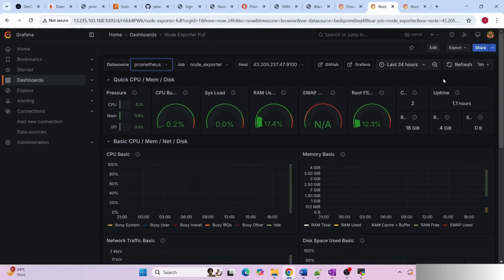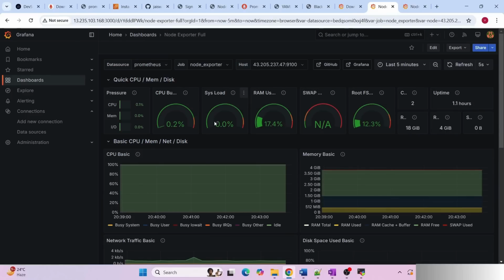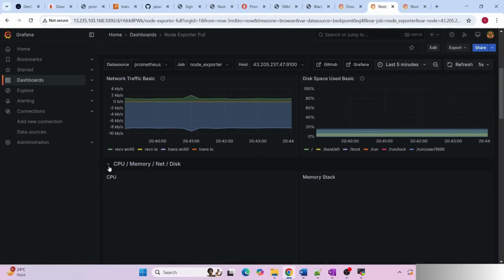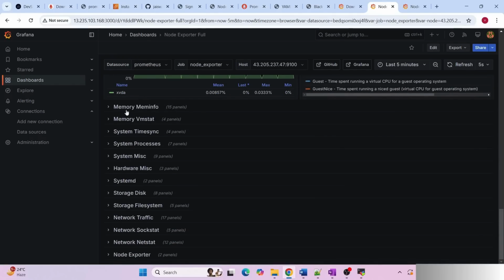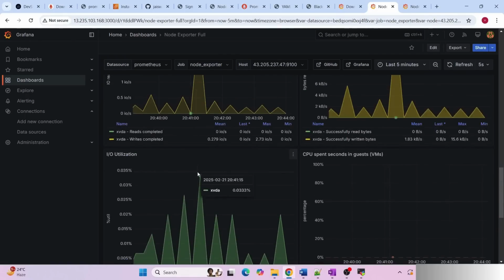Now here a few things that I'm going to do. First, we have the refresh option, which is 1 minute. I want this to be refreshed every 5 seconds, and I want data of the last 5 minutes. Okay, so we are getting all the information, right? Here we can get CPU information, and see all the things are available in detail: memory, meminfo, vmstat, time sync, process, and everything, right? So yeah, you can explore it more.